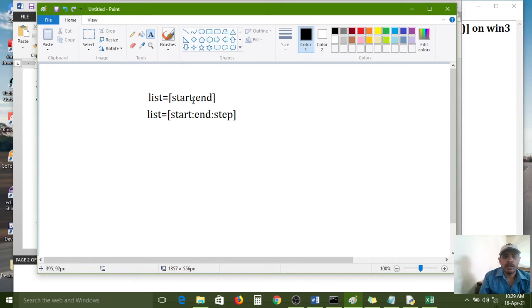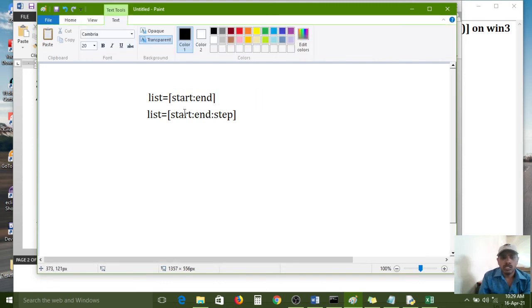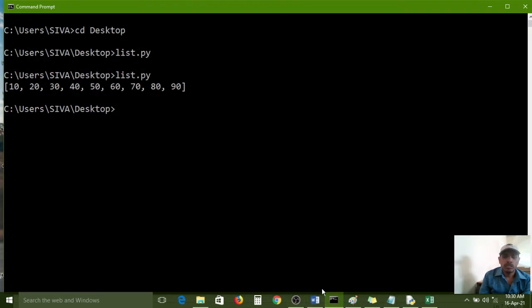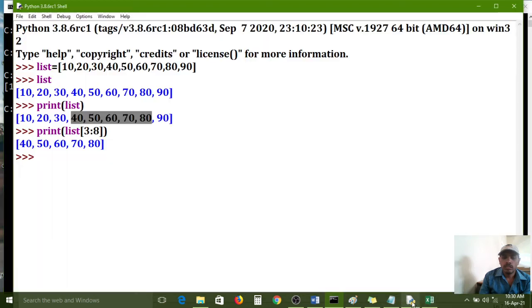We can separate from one element to another element. The slicing operator compulsorily includes the colon symbol, because the first value indicates the first element. Whatever elements we need, from which part to which part we need to configure. So that is the starting point and that is the ending point. Like this, the slicing operator will work.